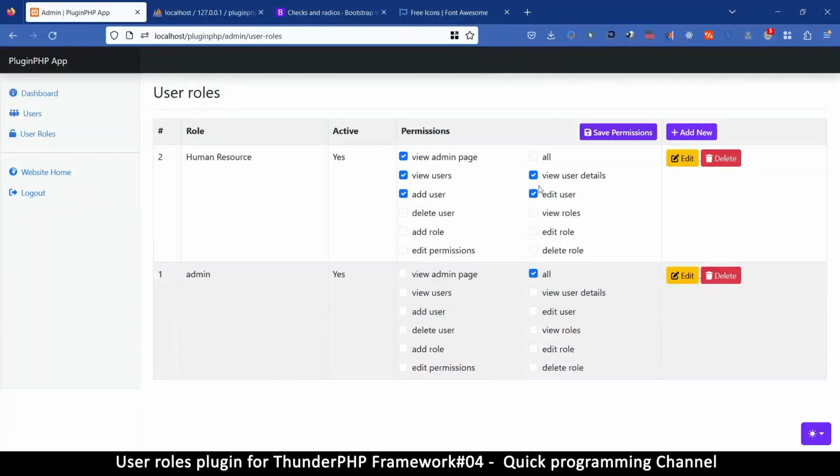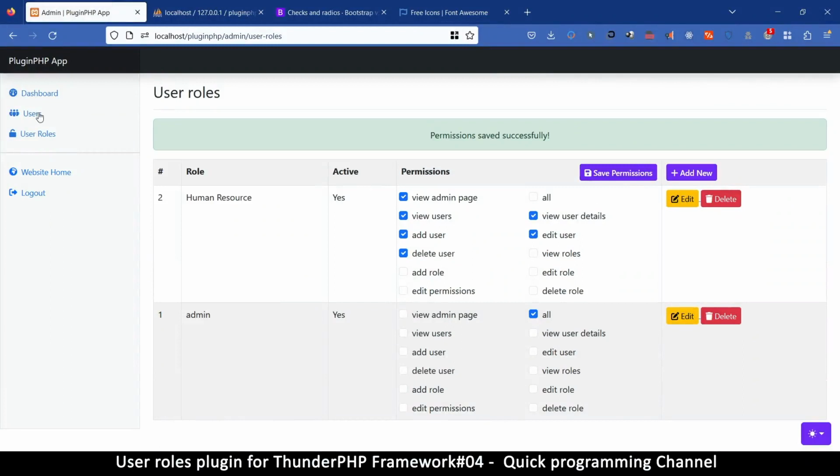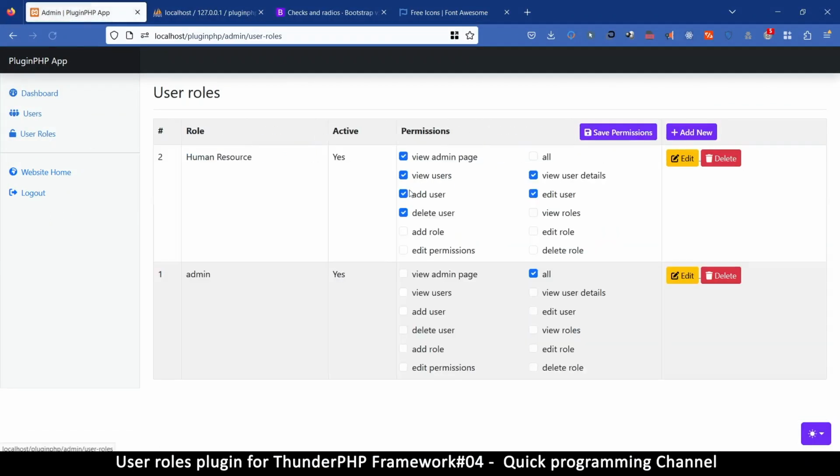Straight and simple. So if I want to add, for example, human resource can delete a user, I can save like this. And if I go out of this and come back, they remain having that permission. Alrighty then. So as you can see, the human resource does not see these rows here at all.